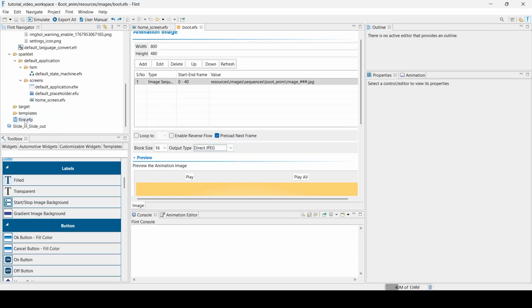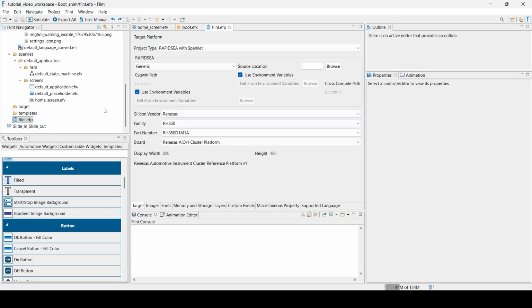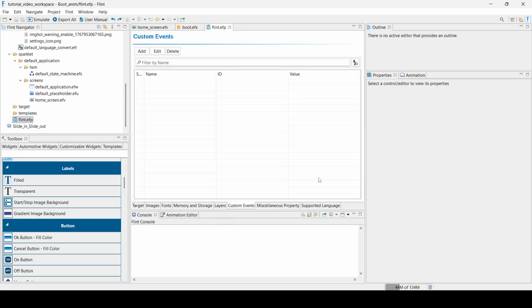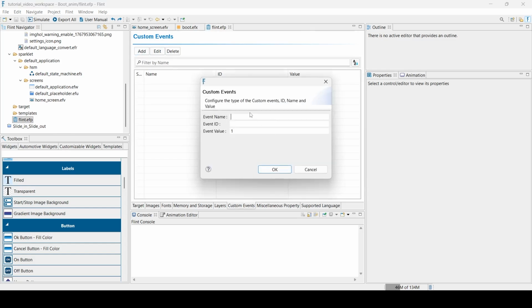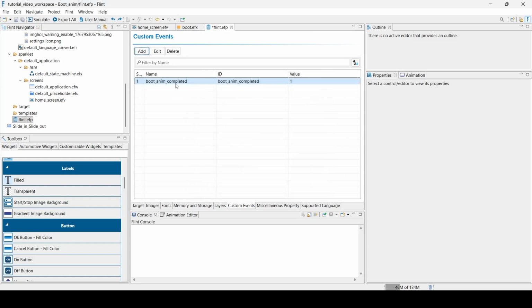Next, navigate to flint.efp in the Flint Navigator and select the Custom Events tab. A custom event is mainly added to notify the application when the animation transition is completed. Click Add, then enter the event name, ID, and set the value as 1, and click OK to confirm.